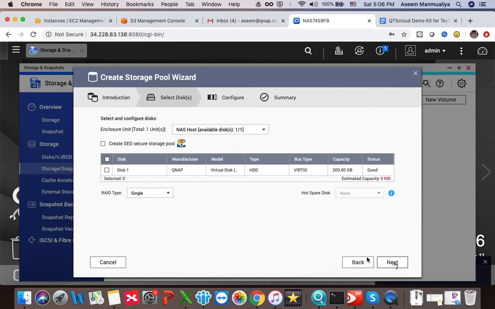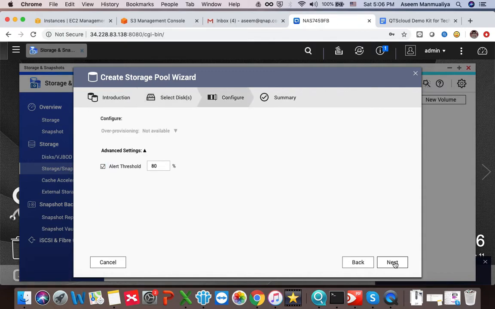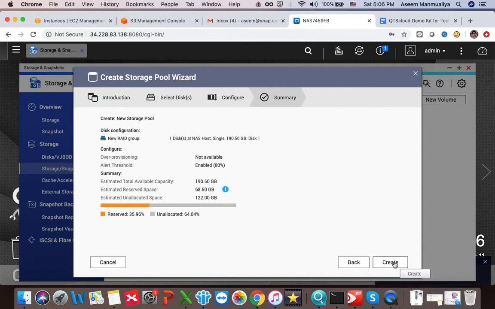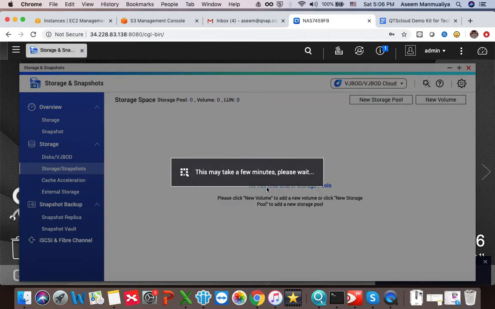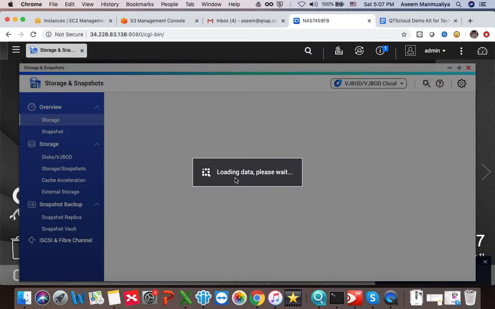And click on next. You can choose the volume that we have attached, and click on next, create. Okay, and this way the storage pool will start creating. When we created the NAS, we had attached one 200 GB disk along with that, so this storage pool is going to use it.